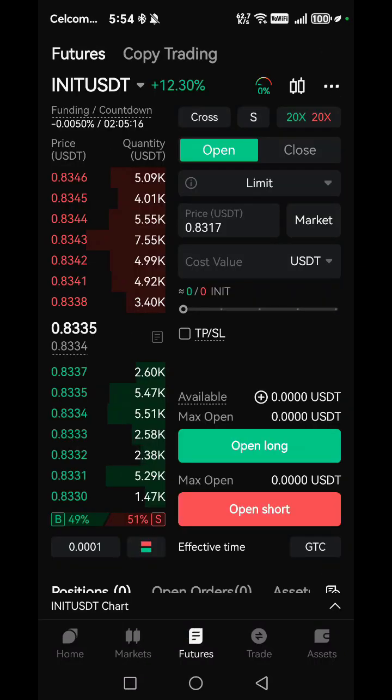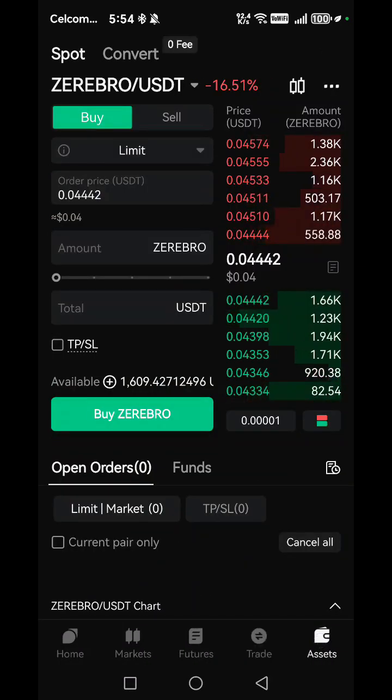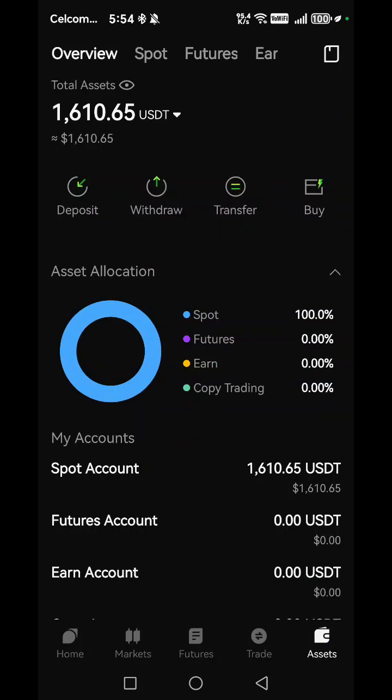Okay, so this is your futures trade, this is your spot trading, and this is going to be your assets. So what I'm going to do now is start with assets first, because it's very important that you understand how you fund your wallet in the first place.